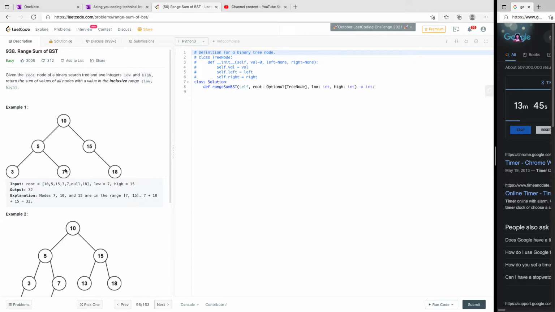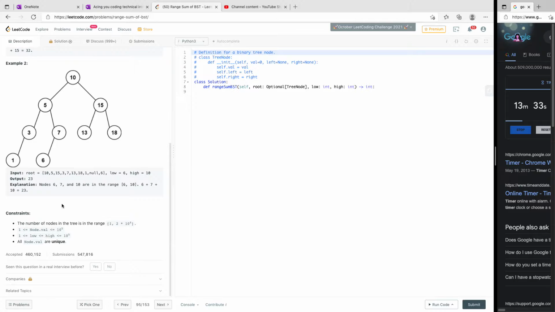So we have 7, 10, 15 in the range. So we add all of that. Here low is 6 and high is 10. So the values in the range will be 6, 7, and 10.